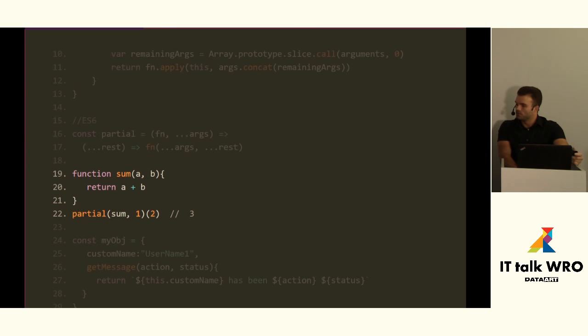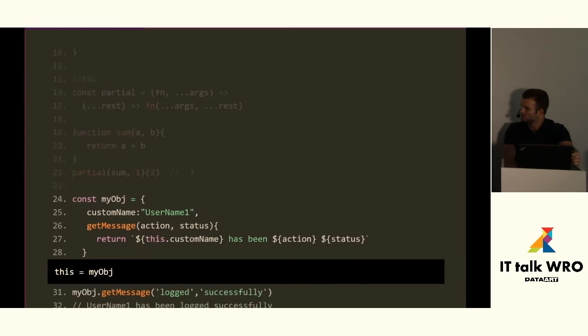I have some function which accepts two arguments, a and b, and this function returns the sum of them. If I wrap my sum function via partial application, I decided to prefill the first argument a with the value 1. And after that, I call what I got with the second argument 2. And finally, you will see 3. Not complicated, I guess.